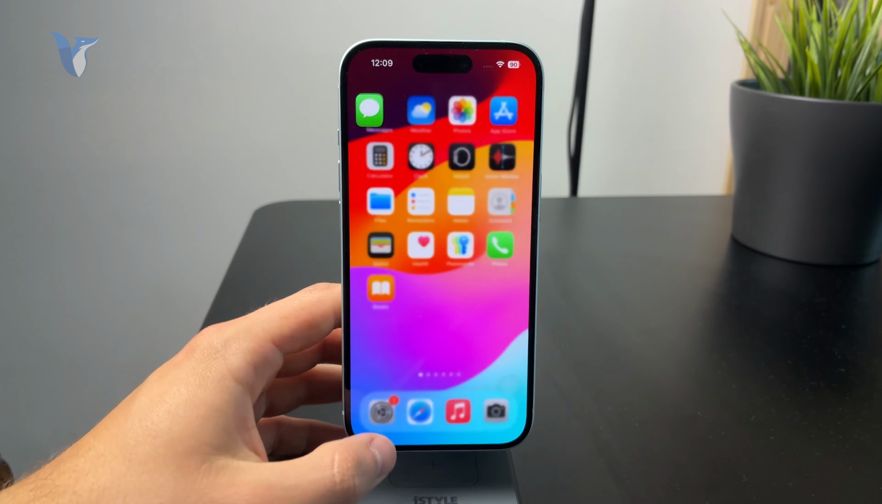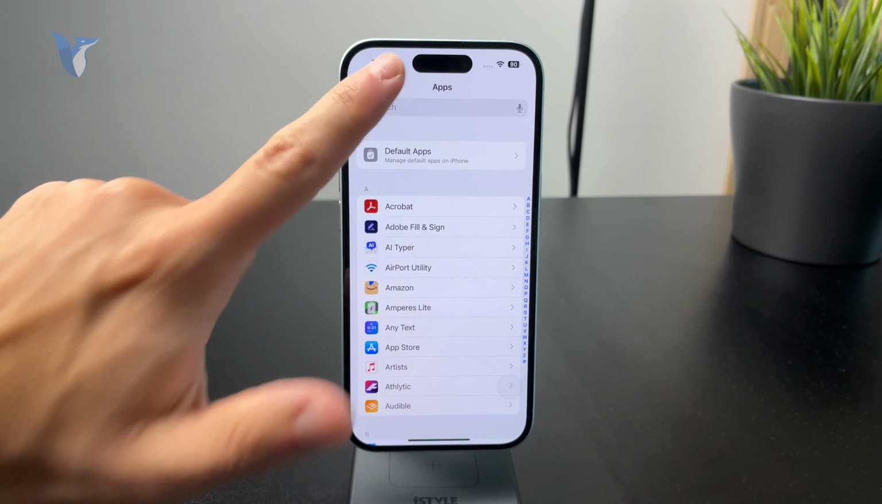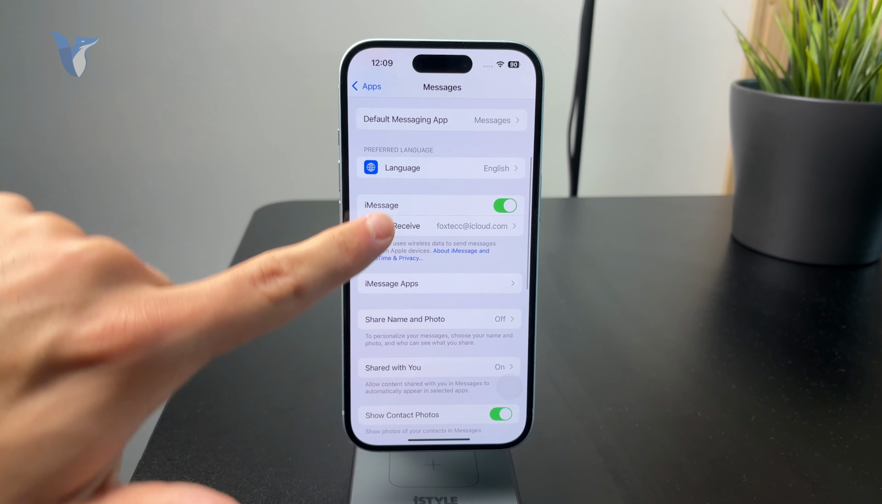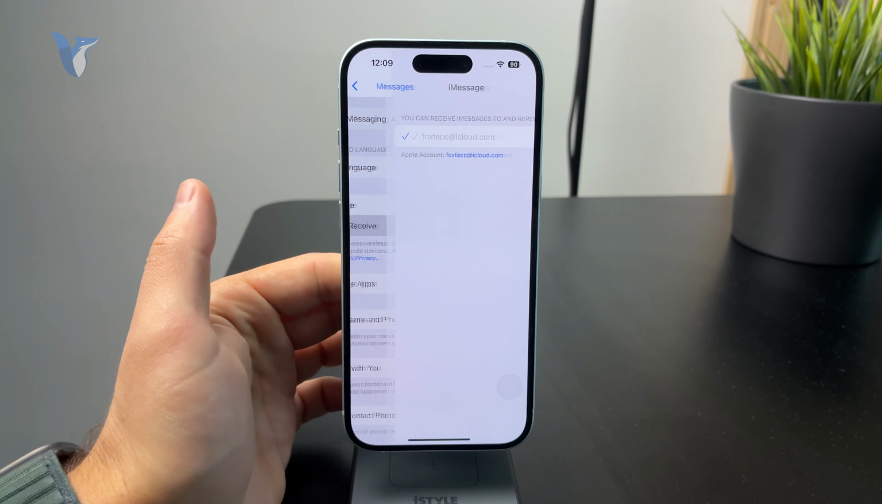You can open up the settings, go to the app section at the bottom, tap on the M, go to messages, and then you'll be able to make sure that iMessage is first of all turned on, and also that send and receive is set up properly, that you have your phone number or email selected there.